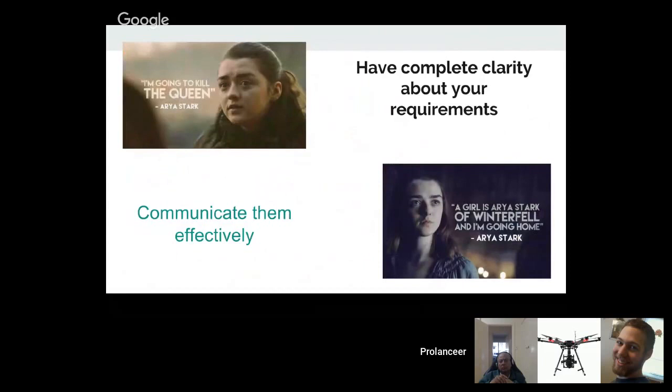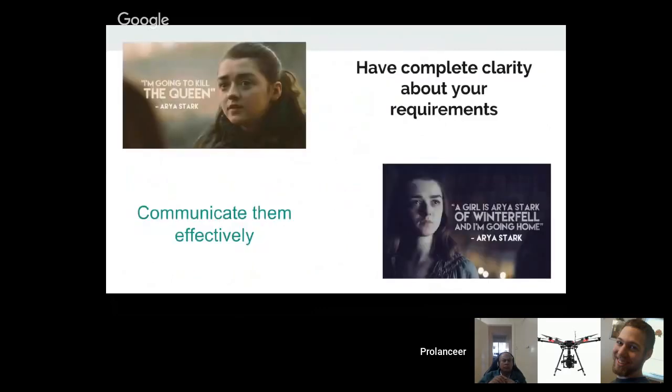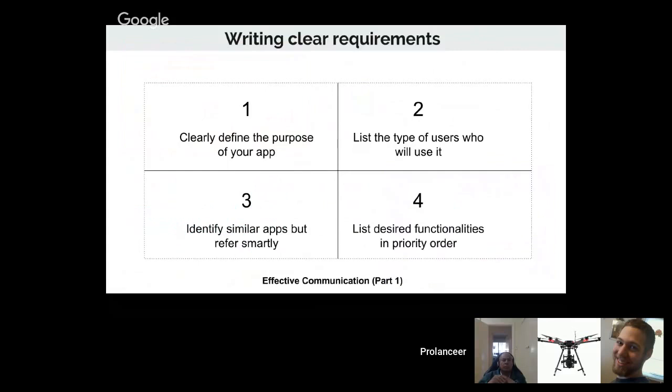And so the final point is to have complete clarity about your requirements and communicate them effectively to your team. So let's look at some of the ways to write clear requirements for your project. We have created a minimalistic template to help you write clear requirements. It's very simple. The first step is to clearly define the purpose of your app. So let's say you are building Uber, how would you define it?